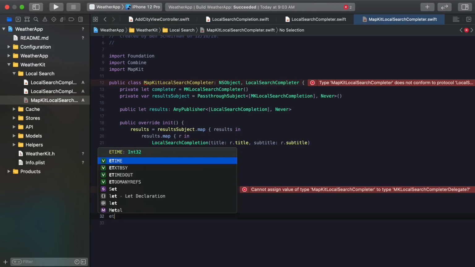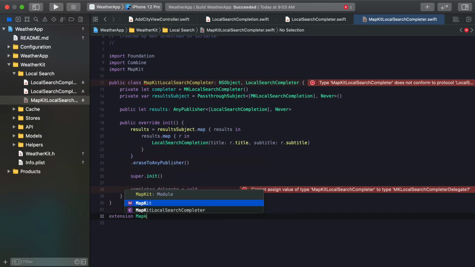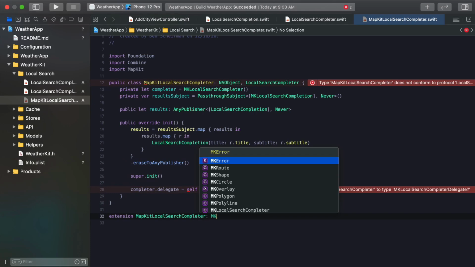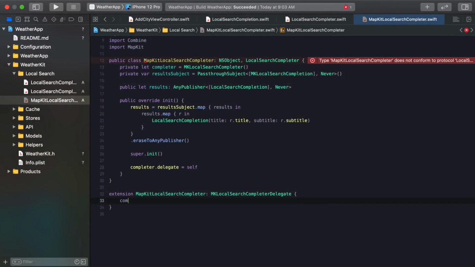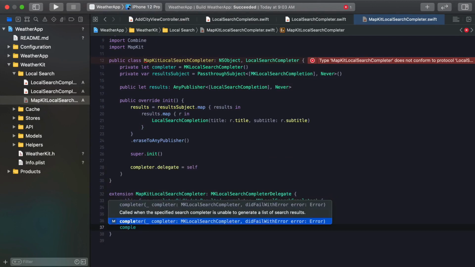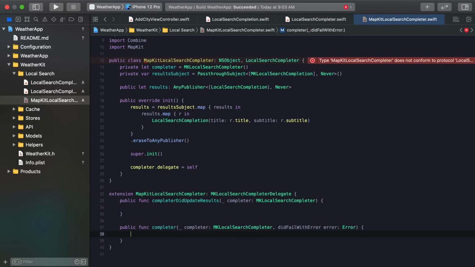That means we're going to have an extension on our MapKit local search completer that it conforms to the local search completer delegate. Here we can say completer did update results and completer did fail with error. In this case, we'll just print out the error, but we're otherwise not going to deliver that downstream. And then if we get results, we can take our results subject and send it our results, which are going to be completer's results.